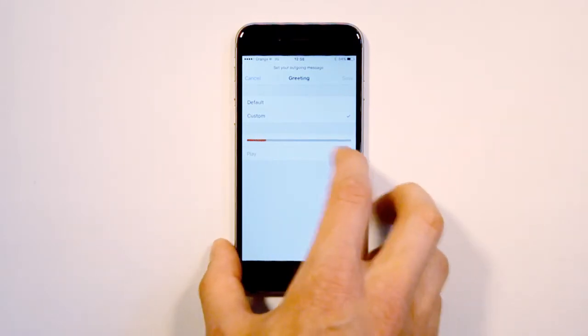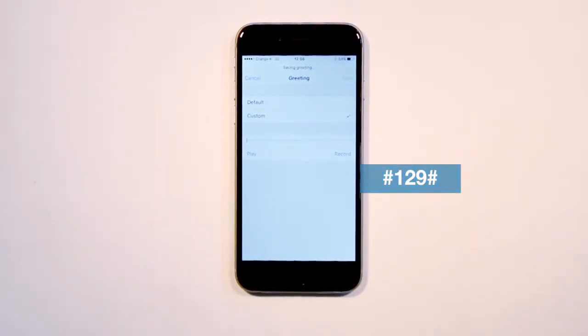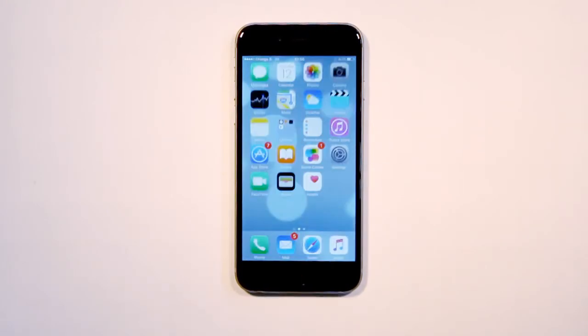If you have an iPhone, you can activate Visual Voicemail for free by calling #129#. Within 24 hours of your request, Visual Voicemail will be active.